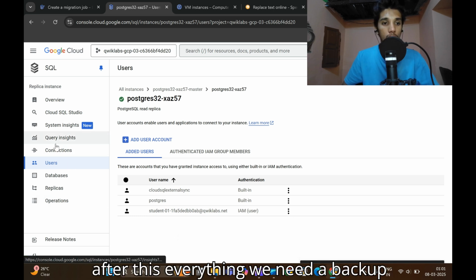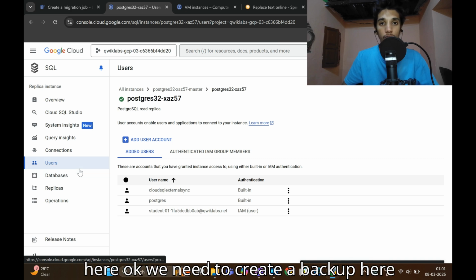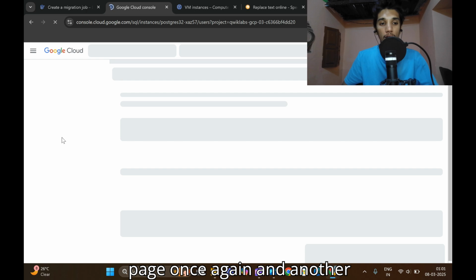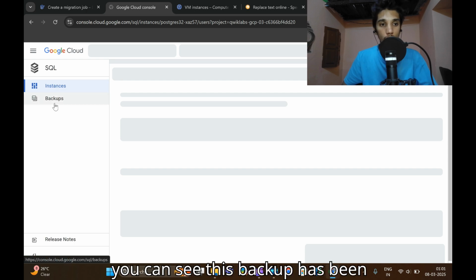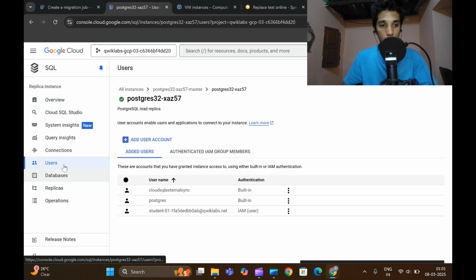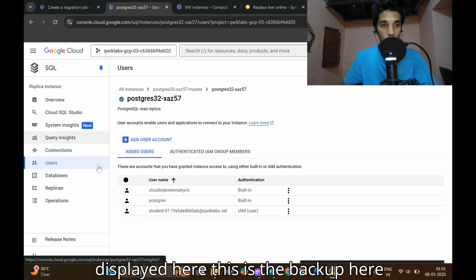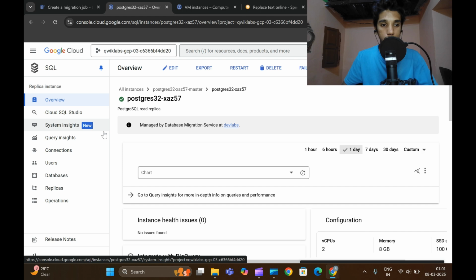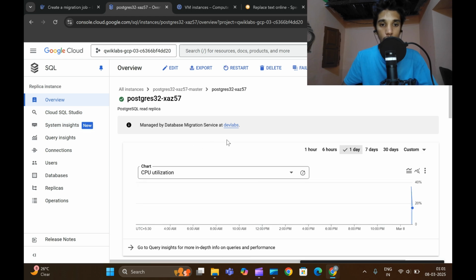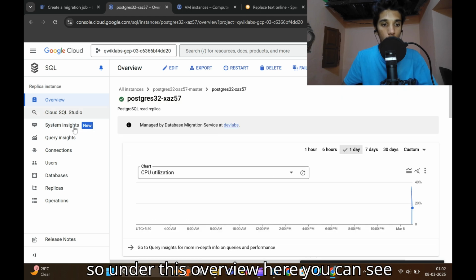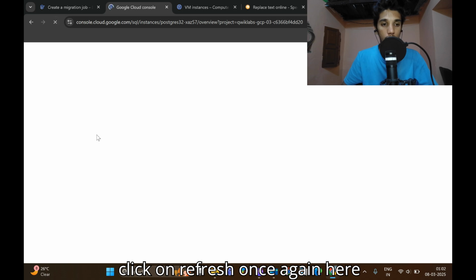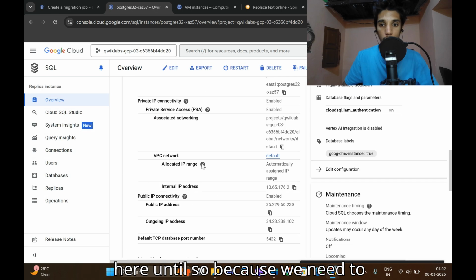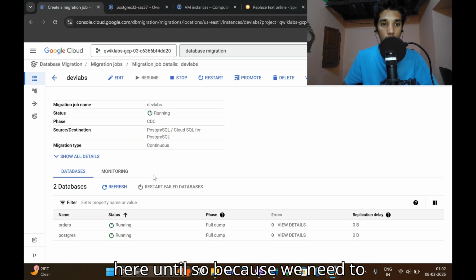Now after all this, we need a backup here. We need to create a backup here. What to be done is just refresh this page once again. You can see the backup has been displayed here. Where is the backup here? Now click on this overview once again. Under this overview, click on refresh once again here. Our backup has not yet been created, because we need to run.